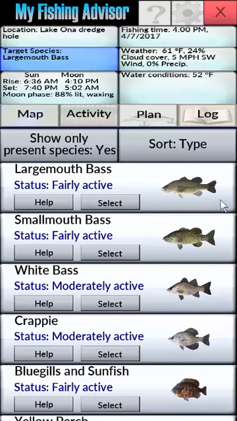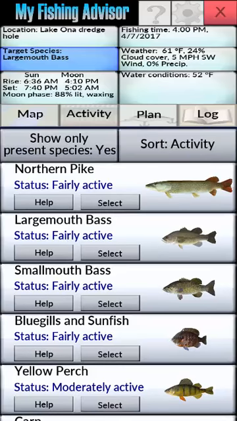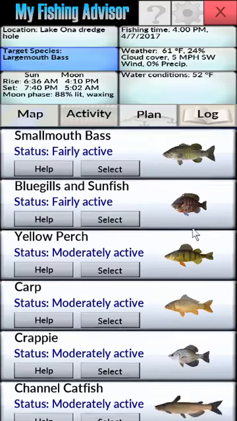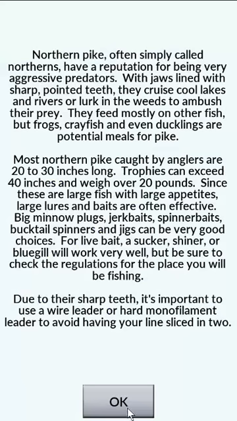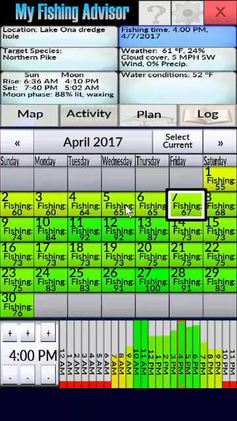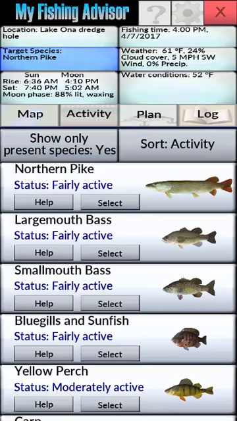Target species. Here it lists the species you might want to fish for. By default, it's going to show only the species that you've indicated are present at the fishing spot that you've selected, but you can change that. You can sort by type or by activity. Let's change it to activity. Looks like the northern pike are quite active here. Again, it's a scrollable list. You can swipe through them. If you want help on a species, that's there. It'll tell you more details about the species. Or just select the species you want and it'll take you back to whatever screen you were on last. So that's the target species.